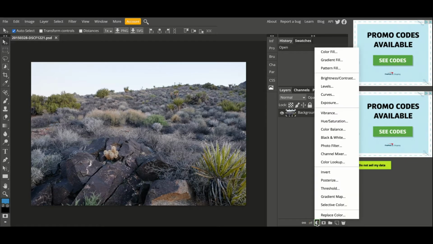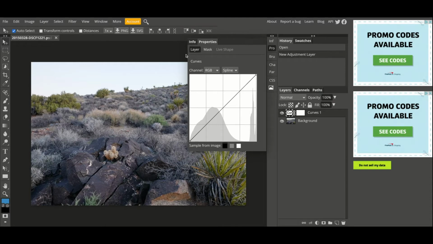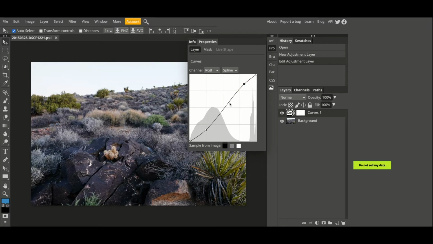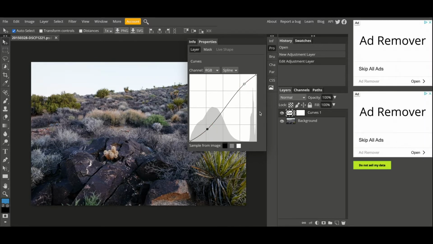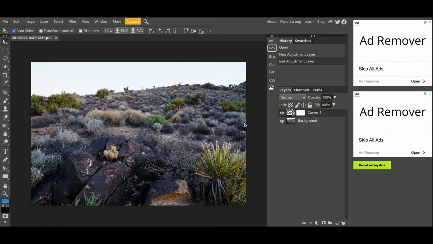Let's go ahead and start with an adjustment layer. We'll grab curves. And one of the things is that it looks pretty washed out. So we're going to go ahead and see if we can add some contrast. One of the ways that we can add contrast is through an S-shaped curve. So if we kind of darken some of the darks and brighten some of the highlights, that can help. Add a little bit of contrast in there. So far, not too bad.